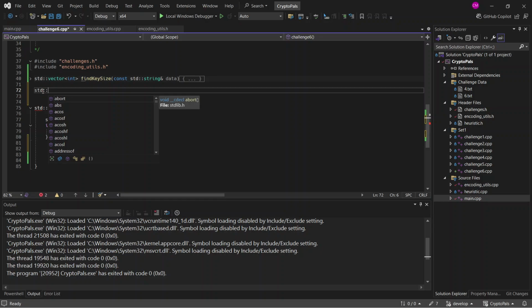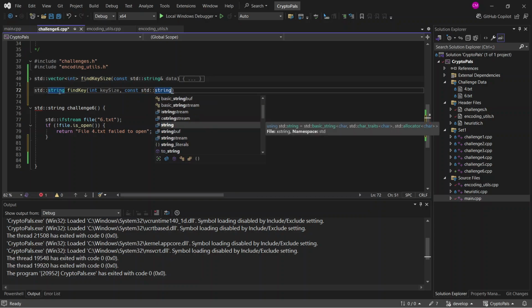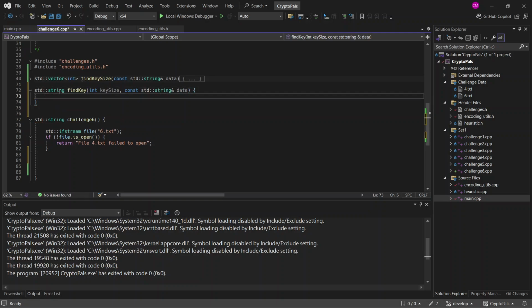All right, let's find our next function. The next function we're going to create is going to be called find key, because it's just finding the actual key. So we're going to return a string for the key. Find key. And what we'll do here is we'll pass in the key size, and we'll pass in the data.